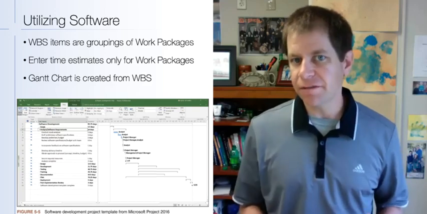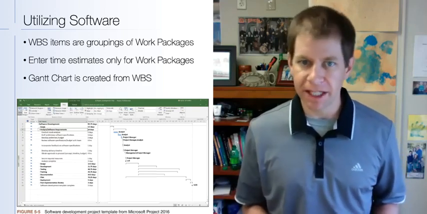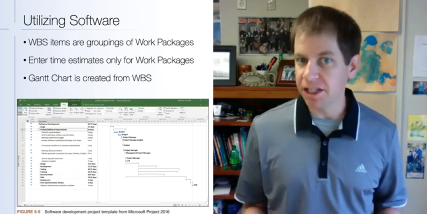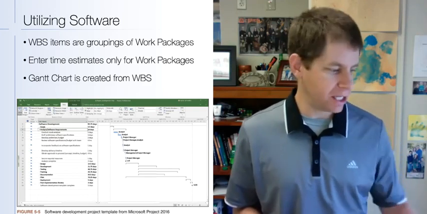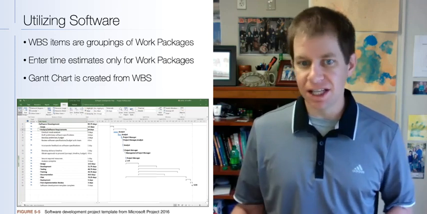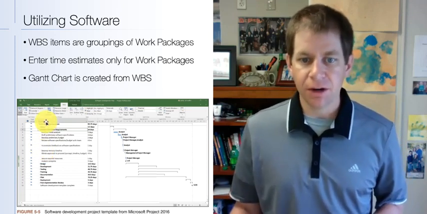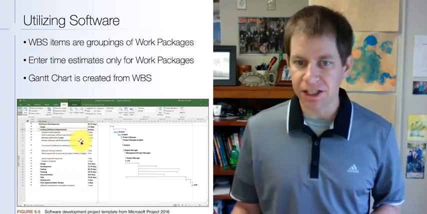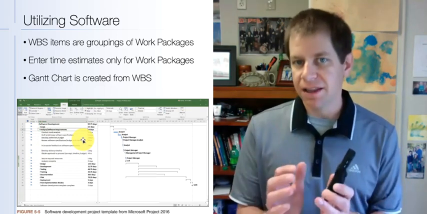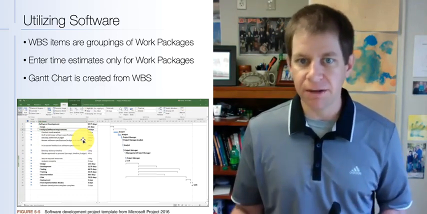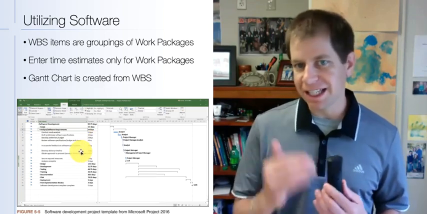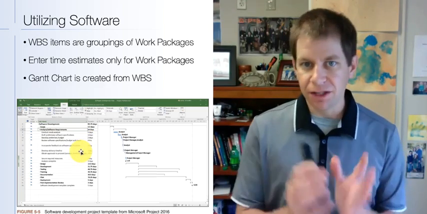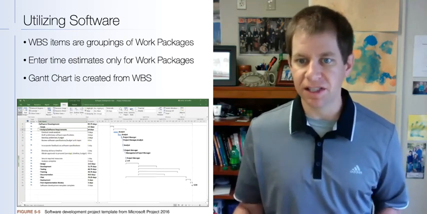There's a lot of different software tools you can use to help create a work breakdown structure, and the most common one is Microsoft Project. I've got a screenshot here. This is actually from the textbook on page 216, and you can see that on the left-hand side we've got work items and then work packages, which are the smallest level that you break your work breakdown structure into. When you enter your time estimates on the work packages, the software automatically tallies that up, and then you can use this to create a Gantt chart to help with scheduling.